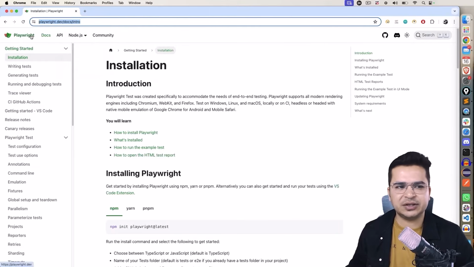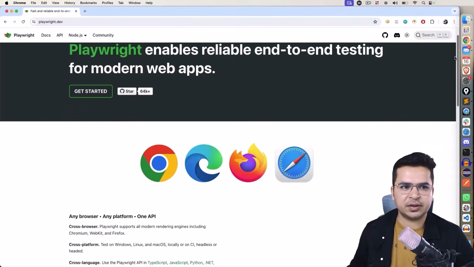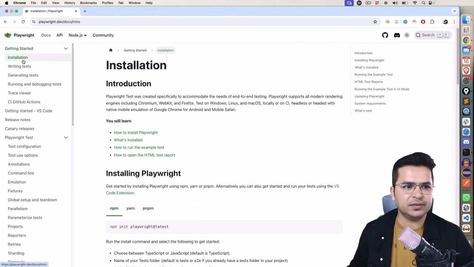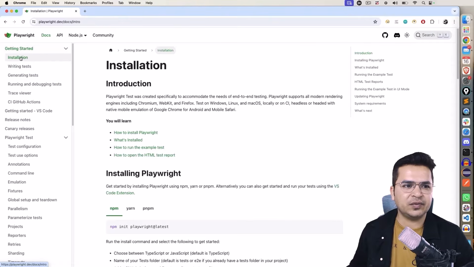So this is the official website which you can refer, which is playwright.dev/docs/intro. I will be sharing all these links. Otherwise, you can go to their official website, click on Node.js. Now it depends if you're using Node.js, Python, Java, .NET. In this example, we're covering Node.js. So if I click on it and let's go to documentation, the first thing that you will see is getting started. Okay, so what we will do, we'll click on installation and here you will get how to install Playwright, what is installed and all this. Anyways, I will show you.